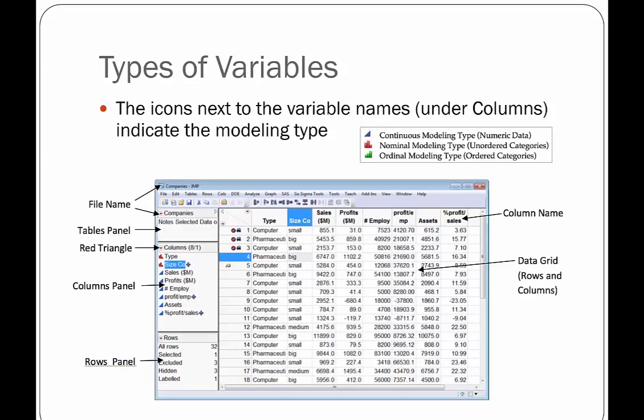In JMP, the different types of variables are denoted by these little icons. So for continuous variables, you see this little purple triangle thing here. Nominal or ordinal variables are either red or green, and you can see where these things show up inside of JMP. And if you're not familiar with this layout, then you will be soon, but this is the data set in here, and the columns are listed here, and you can see the different types of variables that go along with each of these things.